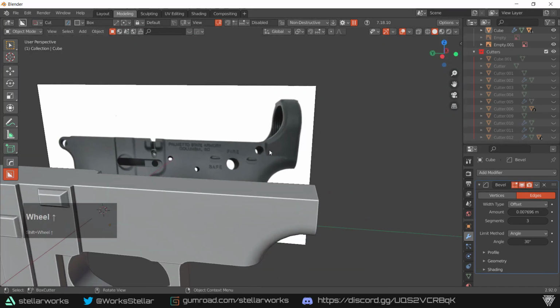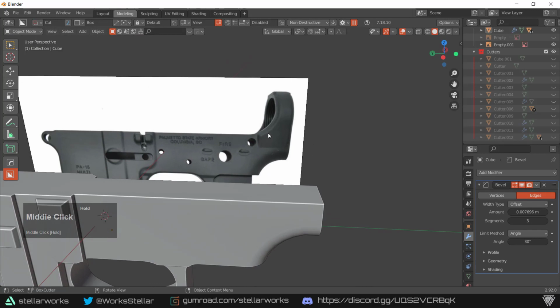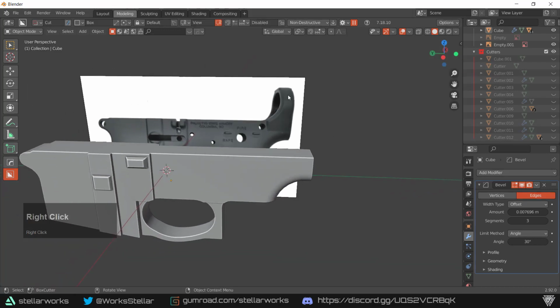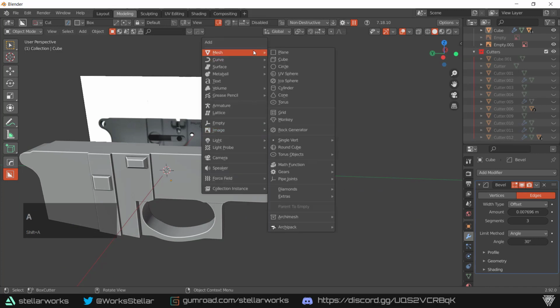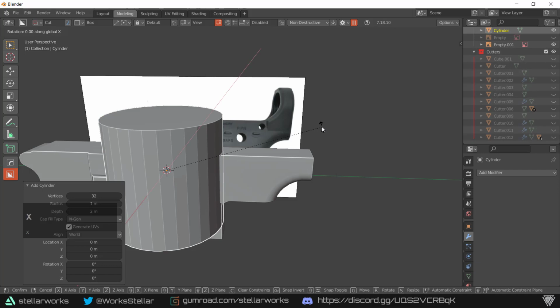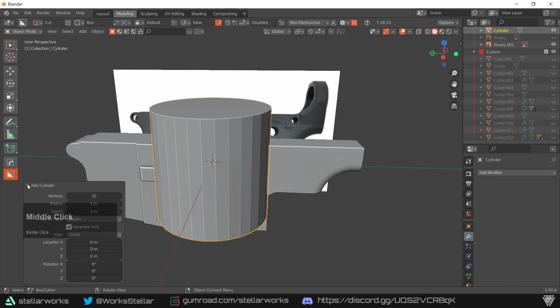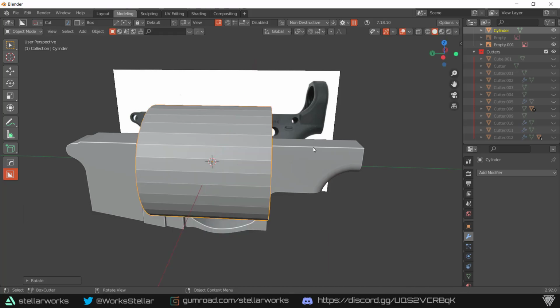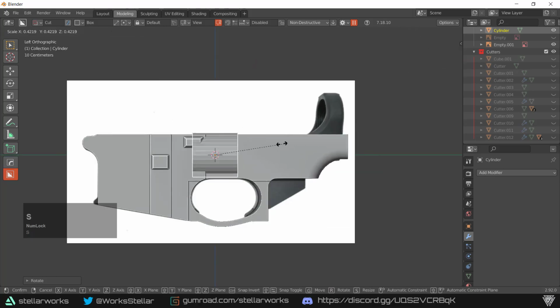All right, next up, we need to add our buffer tube screw-in point. I don't know what you would call this. I've never heard it called anything. I just know the buffer tube screws into that point. So we're going to make it. Going to add in a cylinder, mesh, cylinder. We're going to rotate it 90 on the x-axis, maybe. RX90. Had to turn my num lock on there.